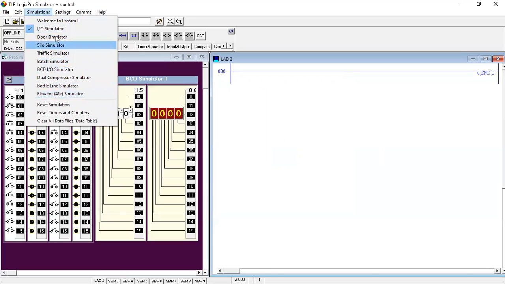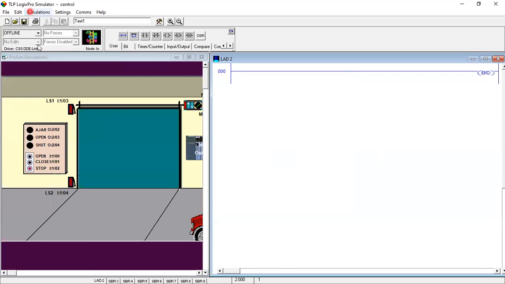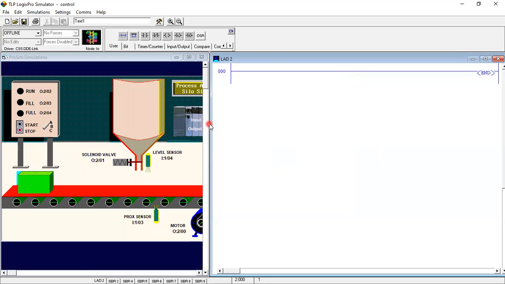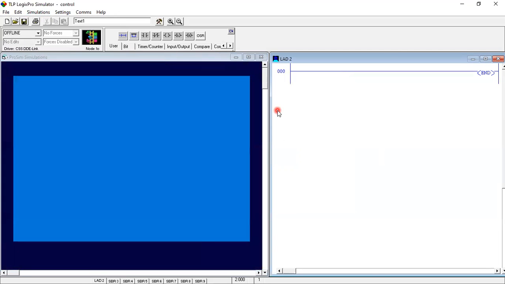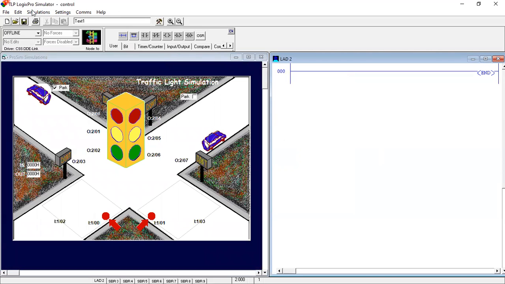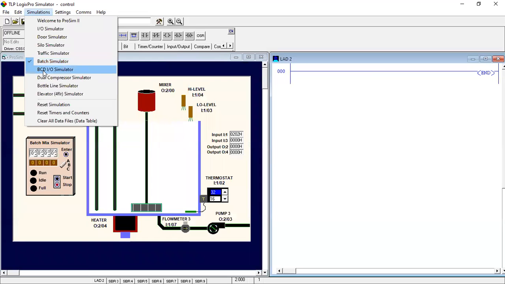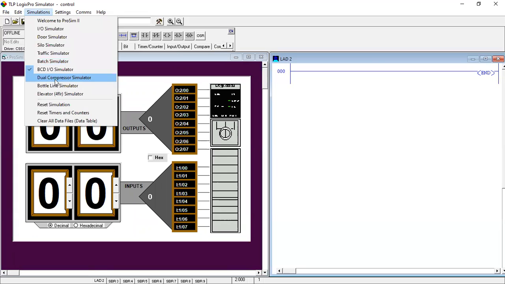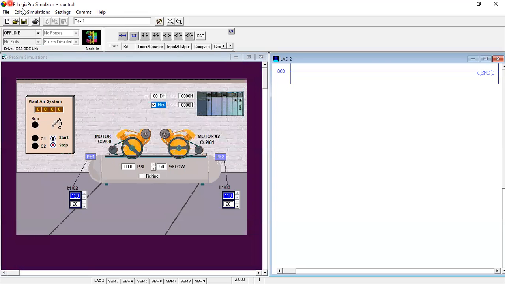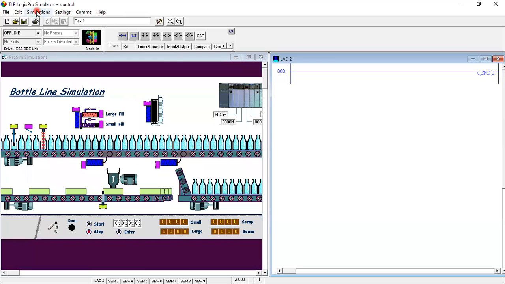These are the exercises: door simulation, silo simulation, tank field, traffic simulation, batch simulation, BCD simulation, and dual compression simulation. What is the meaning of BCD?